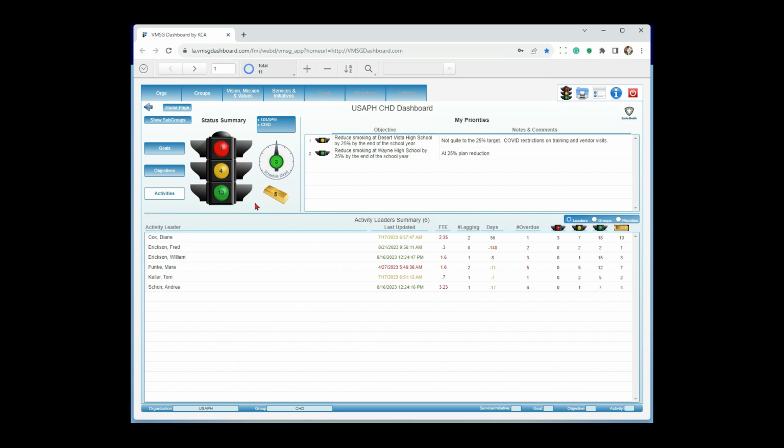The reason we always do the first two subgroups, the first level of subgroups underneath the group, is because the people who are managing the WIC and the tobacco group are reporting to the community health director. So he's going to want to see everything within his sphere of influence here. So here's the dashboard screen again. Start out at the very top.